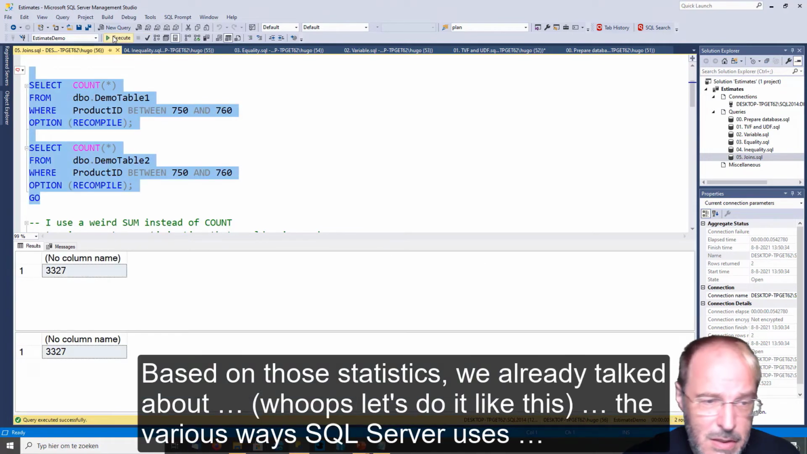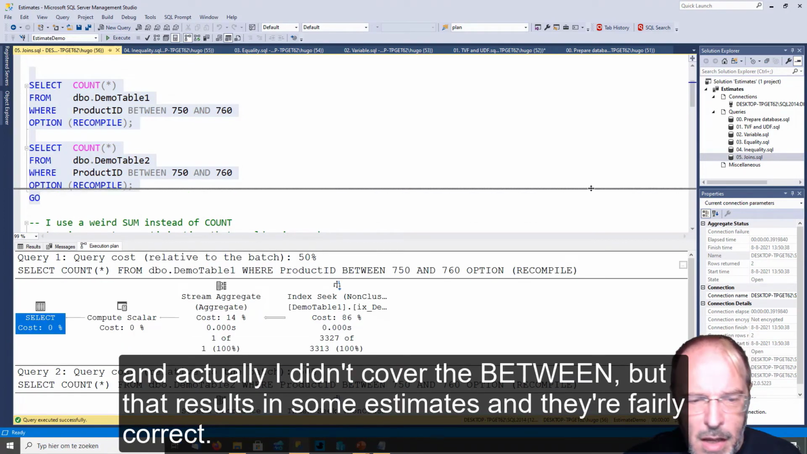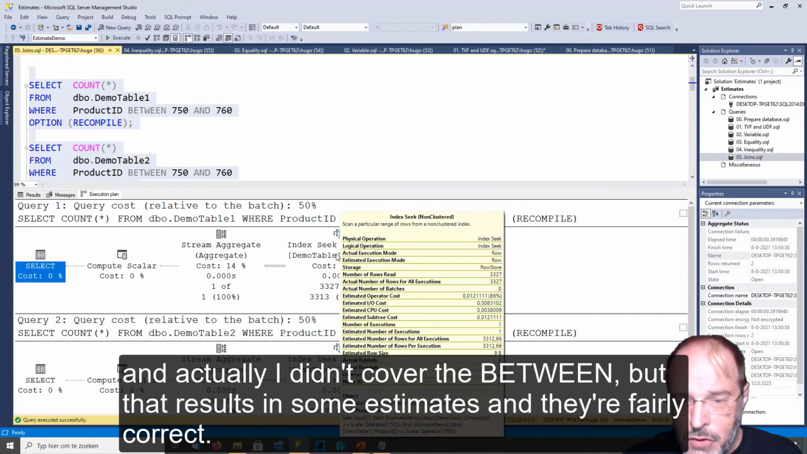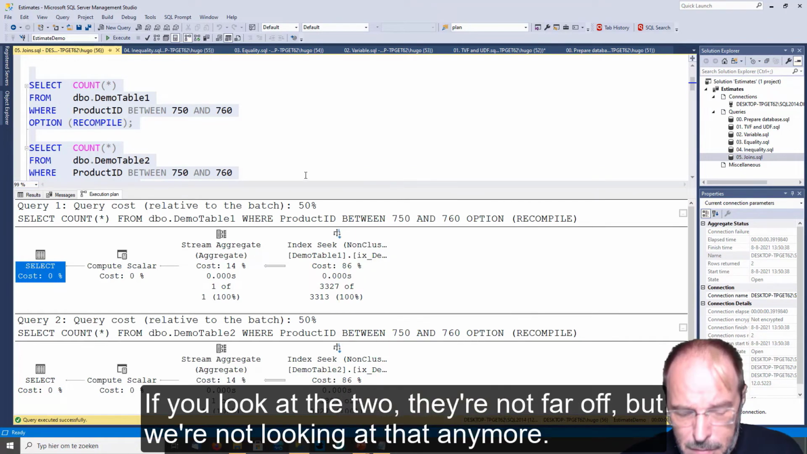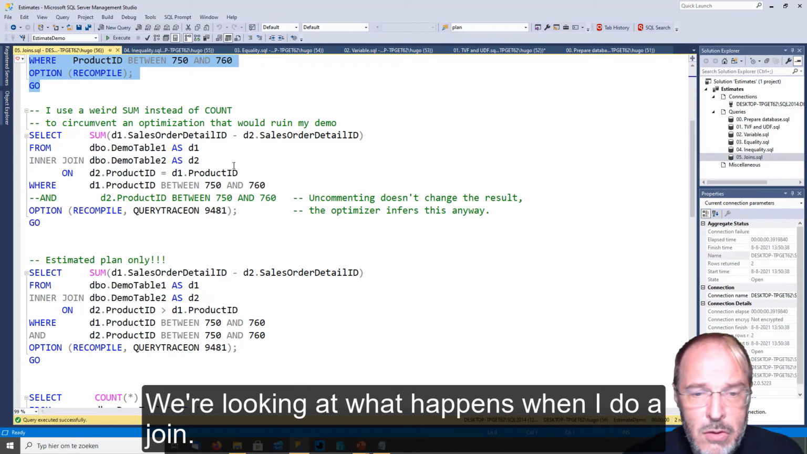Based on those statistics we already talked about, the various ways SQL Server uses them, and actually I didn't cover the between, but that results in some estimates, and they're fairly correct. If you look at the two, they're not far off, but we're not looking at that anymore. We're looking at what happens when I do a join.